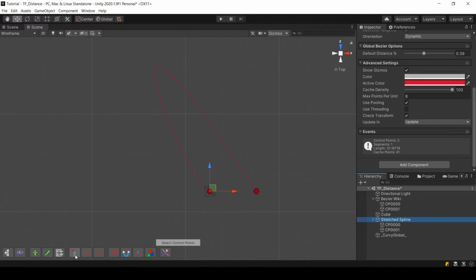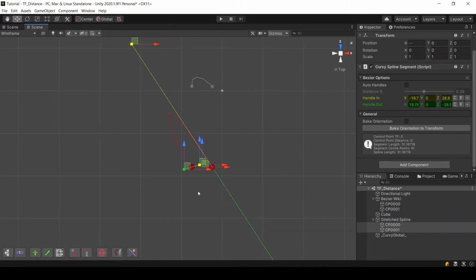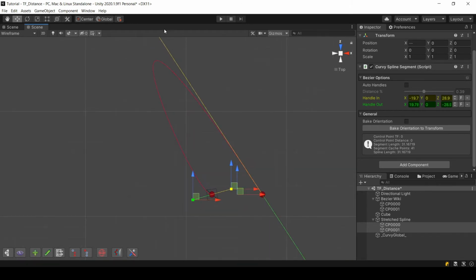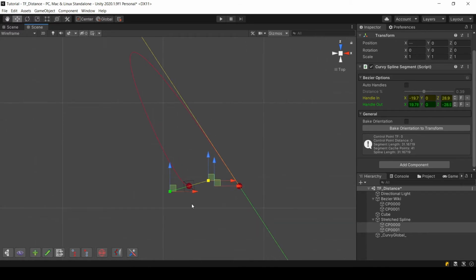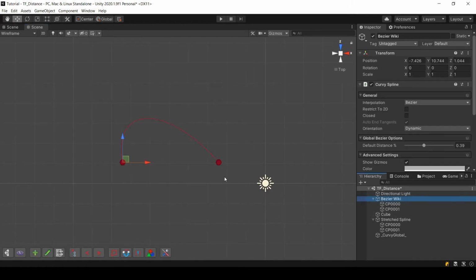So this spline is a Bezier spline, and as you can see, the handles of the second control point are way longer compared to the ones of the first control point. That means that the spline is really stretched here and not here. But to really understand what that means, let me show you with this spline.